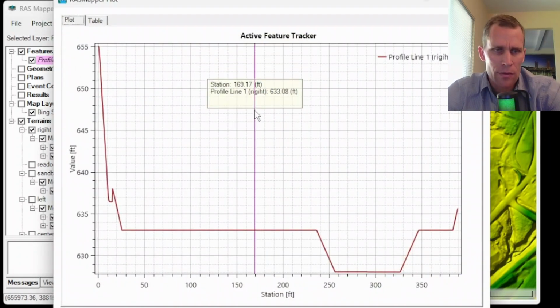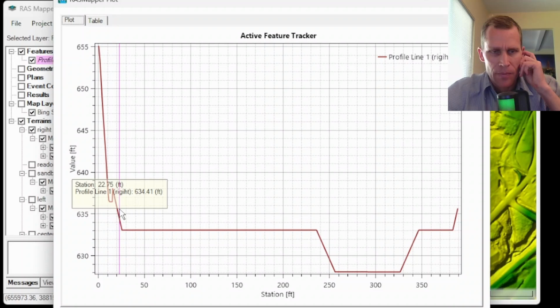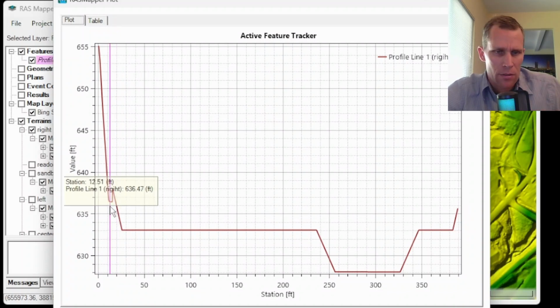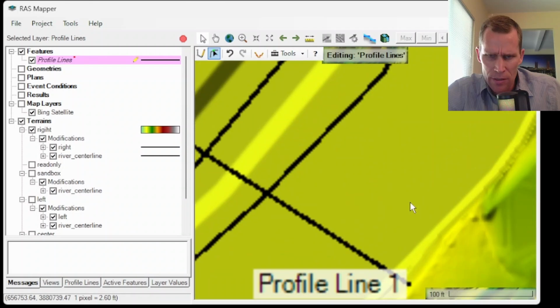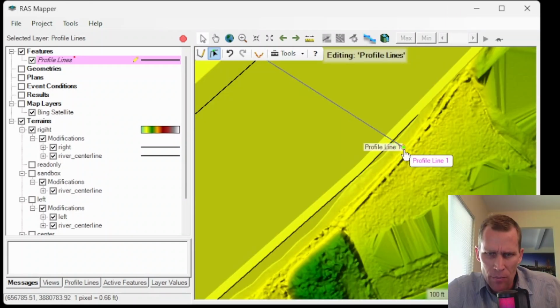All right, so here's the terrain. I should have probably started it a little bit further. So one second, let me just modify that real quick. Zoom in here, then double click. Let me move this over. Okay, that should probably be good. Let's see what that looks like.